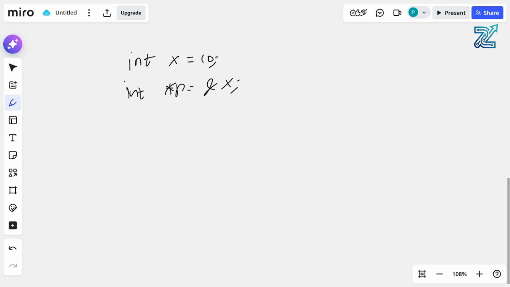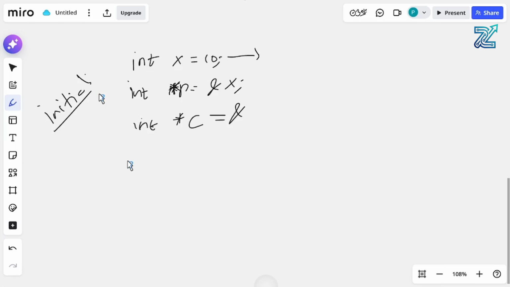So when we want to initialize one pointer, first we need to initialize one normal variable, right? Then you need to initialize the pointer using int, then star, then the pointer variable name, and then what address it should hold, like the address of x, or if we have y, then the address of y, right? So this is how we are going to initialize a pointer.